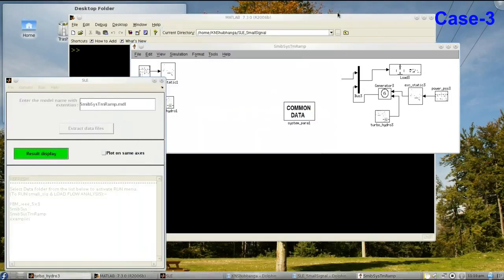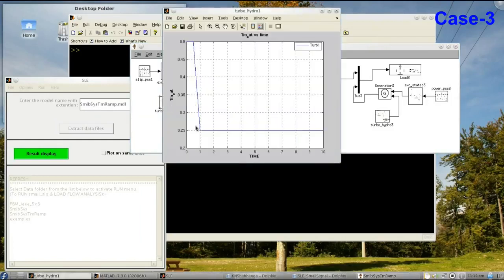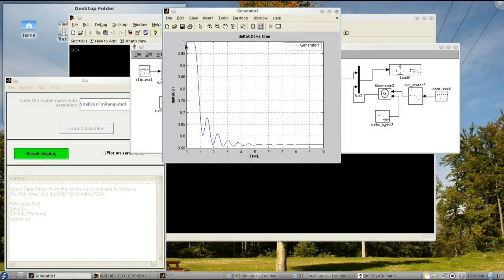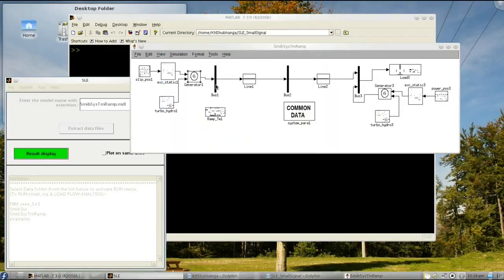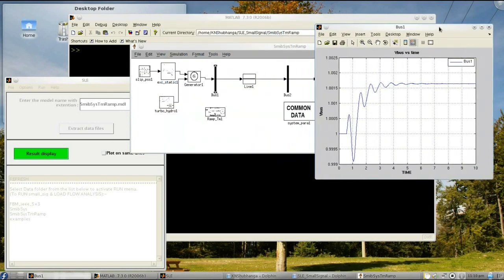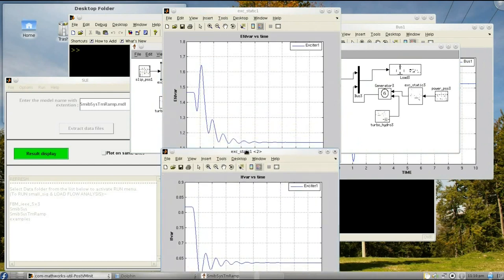With the result display tab hit. So the case 3, it's power ramping down from 0.5 to 0.25 per unit. And these are the generator variables, output power and the rotor angle. Let's observe the bus voltage trajectory. So for ramping down, it's experiencing an increment, but again the increment is bounded to a very low value. It is due to the AVR action. The excitation is varied automatically.